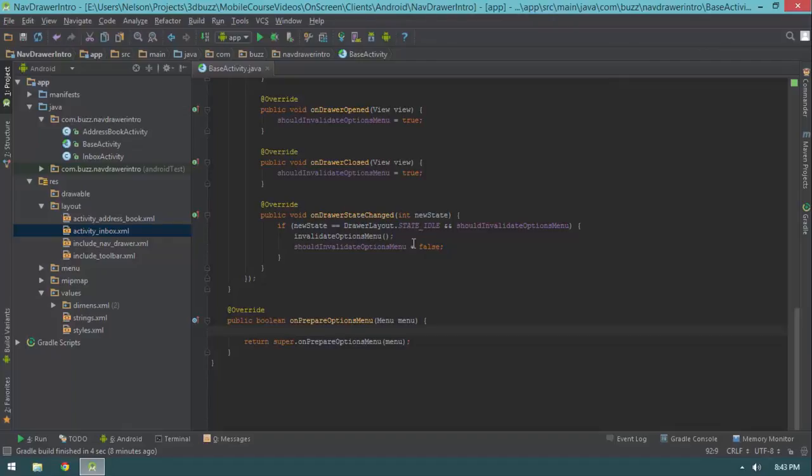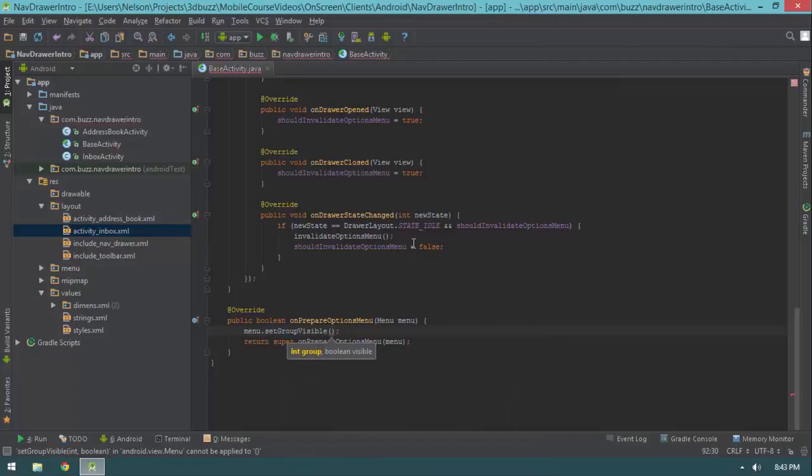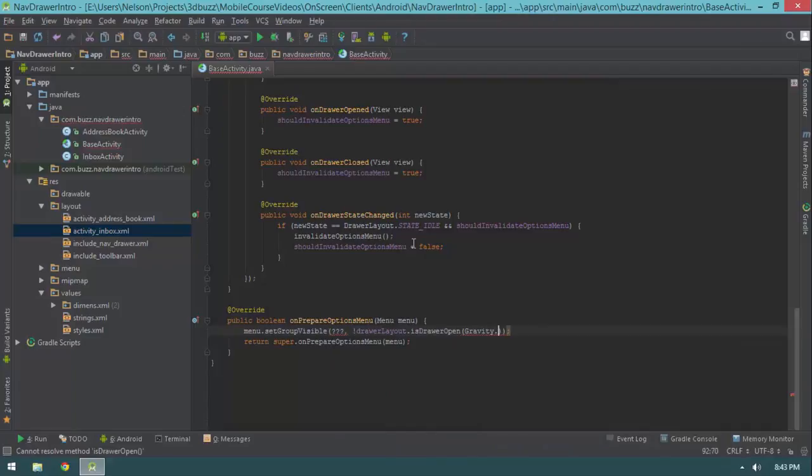Well, I can go ahead and say menu.setGroupVisible, and I can go ahead and pass in the first argument, which I don't know yet, but my second argument is going to be not drawerLayout.isDrawerOpen(GravityCompat.START). So what I'm doing is if our drawer is open, then it'll return false.